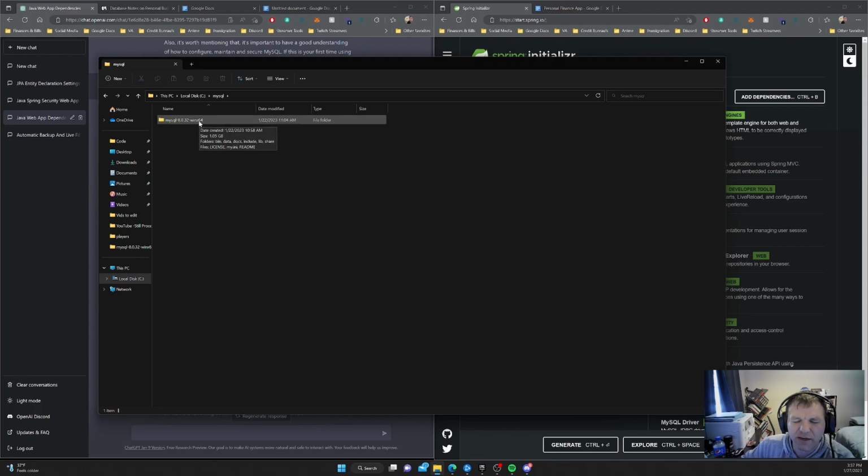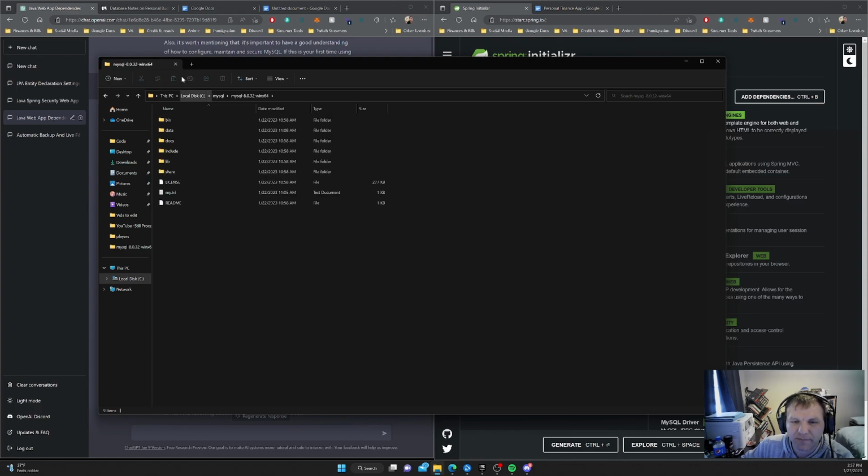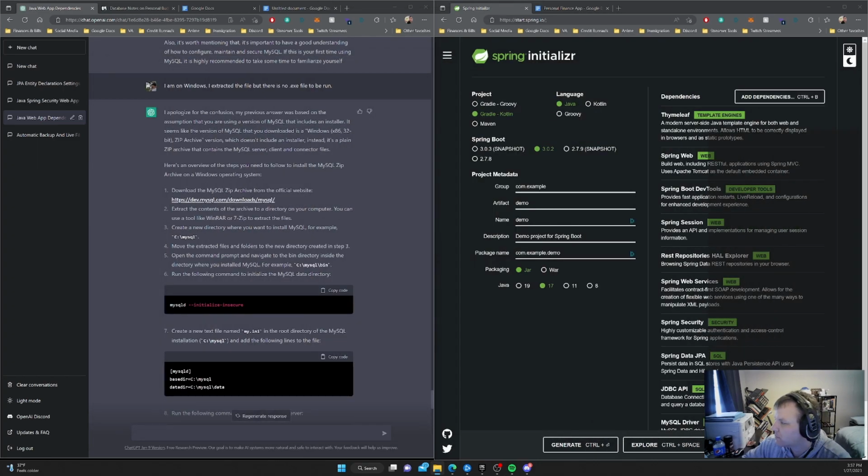Here, this is what it's talking about, MySQL. And then this is the file I downloaded. And here's the bin. I'll make this window a lot smaller.